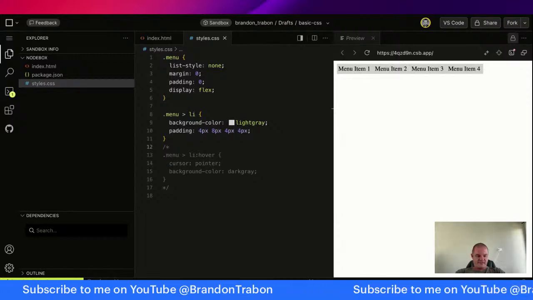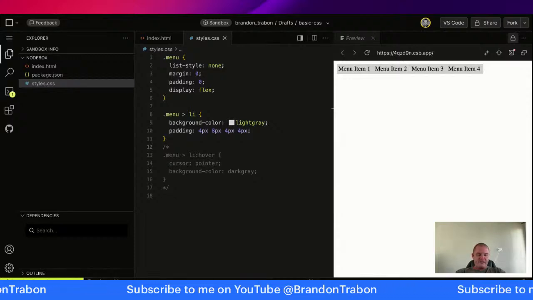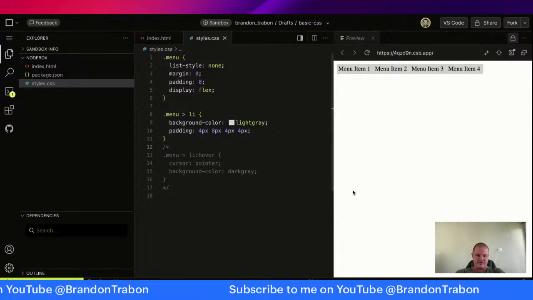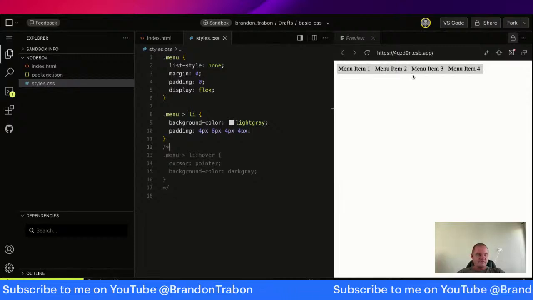Display flex, yes, exactly. So yes, display flex is the way you actually set the flex box setting. That's correct. And so what we've got here is relatively good. It looks better, at least.